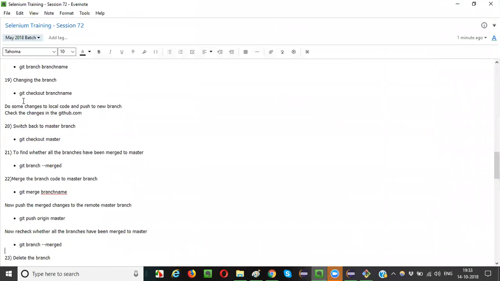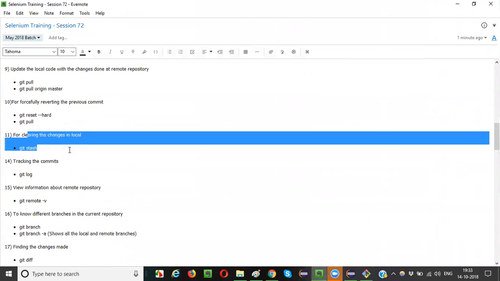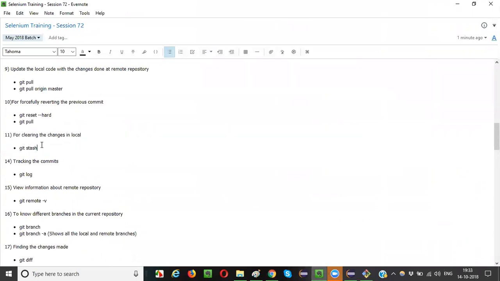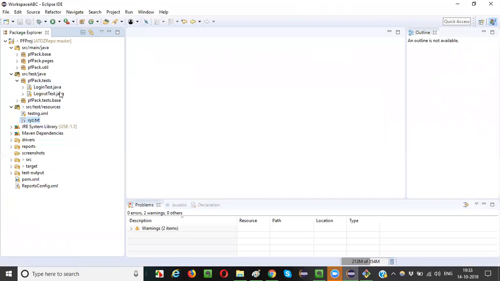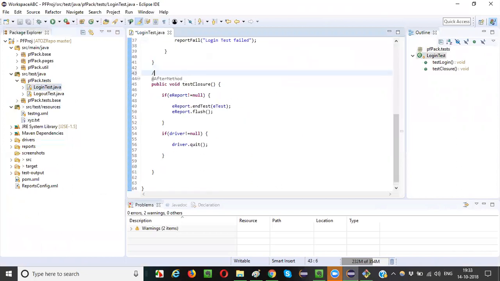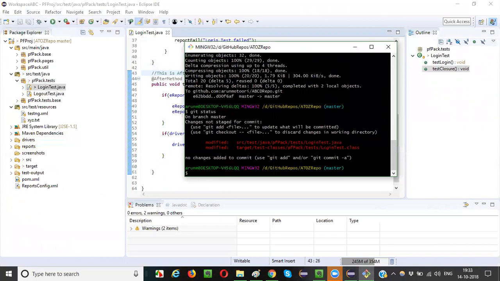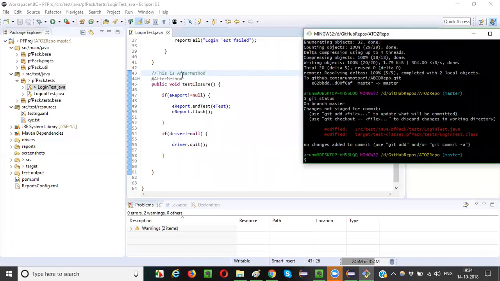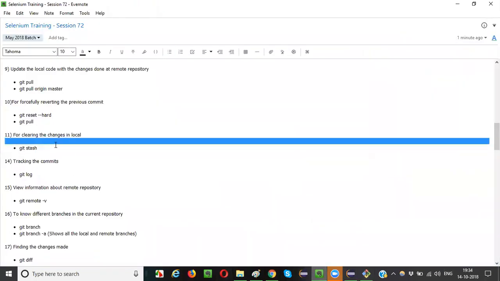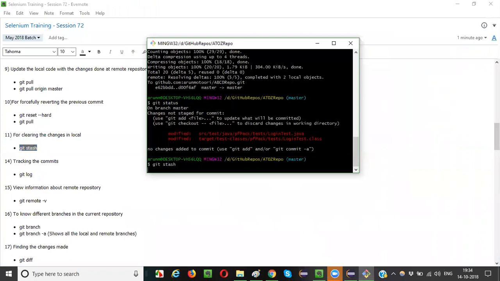Okay, almost done guys. We'll go with the branching things. Fine. For clearing the changes in local. If you want to clear your changes, for example, you modified something here in the login test, you added a new comment somewhere here, after a method. In the git status you typed, it is clearly showing you added something here. Now you want to revert the changes. If you want to remove, you have to say git stash. If you say git stash, the modified changes will be removed guys. It will be reverted.